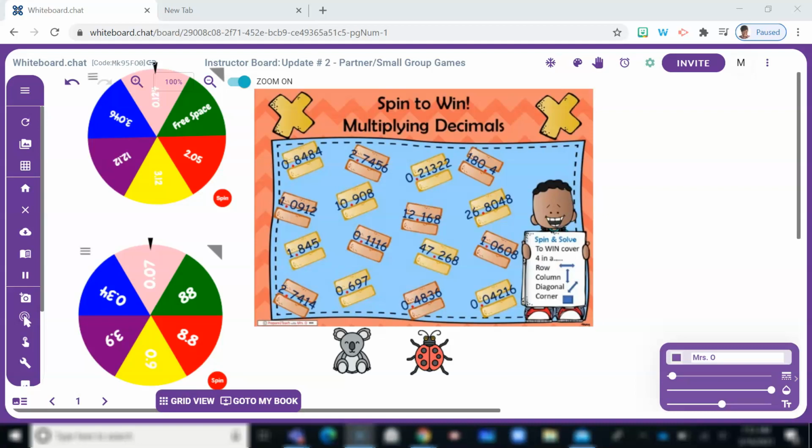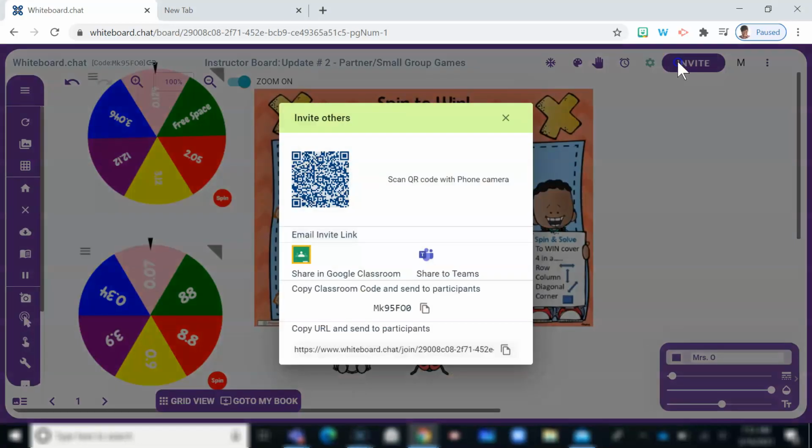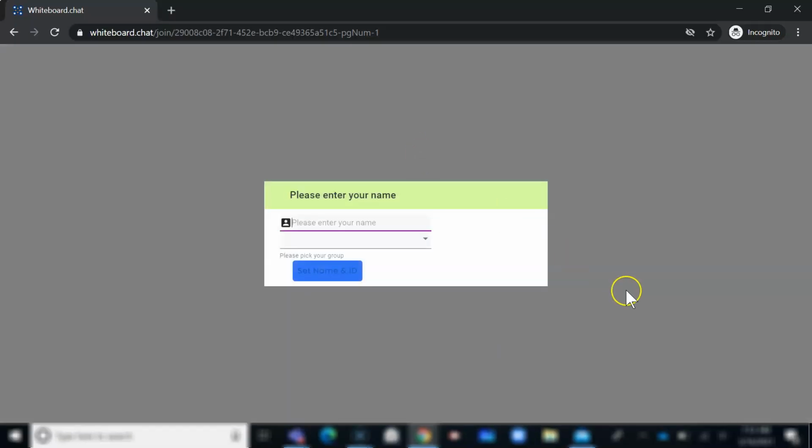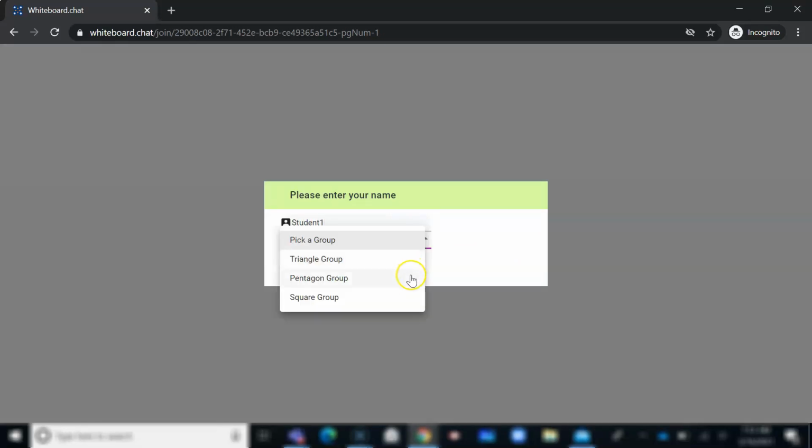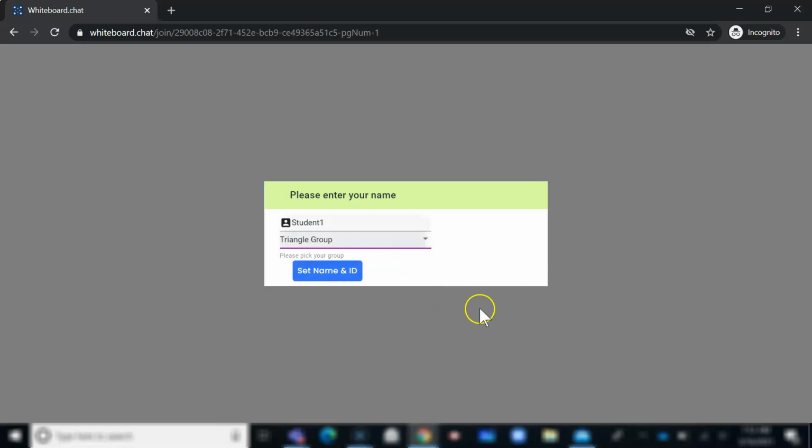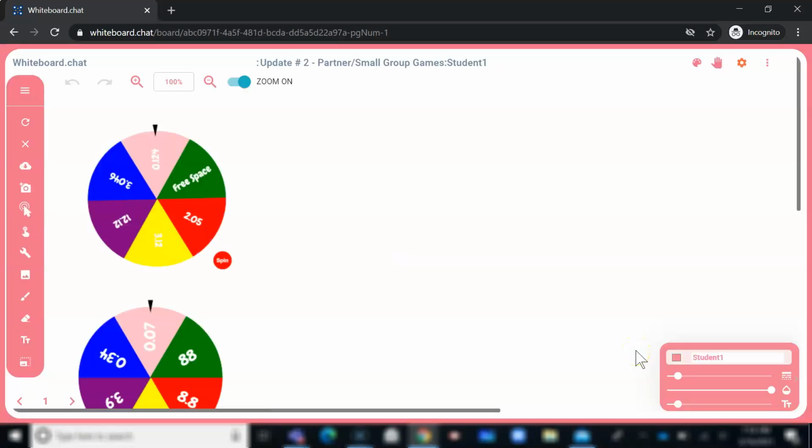Now that the board is all set up, to invite students, simply click Invite, and you can either select the code or copy the URL and paste it in the chat box. As students log on, they will be prompted to enter their name and to select a group. That's why I recommend that you inform students ahead of time which group they'll be assigned to, so once they log in, they'll know exactly which group to select. We'll go with the triangle group and select Set Name ID.